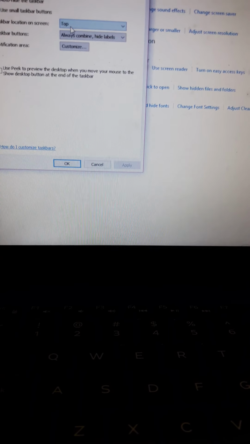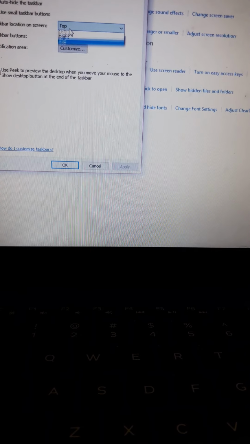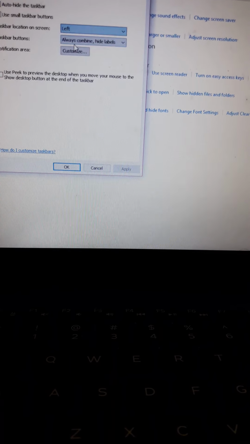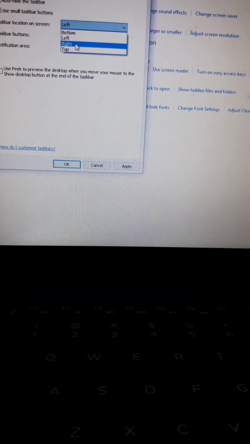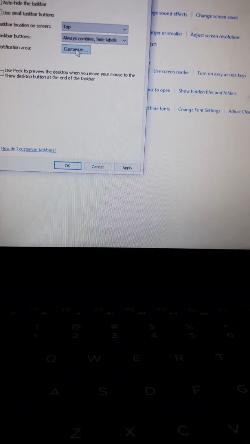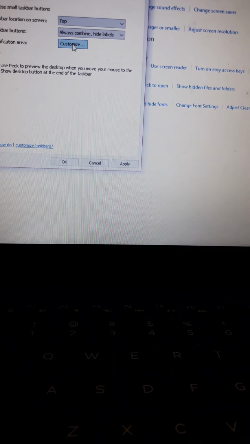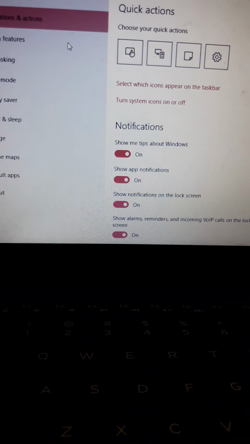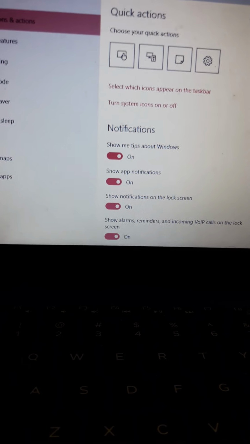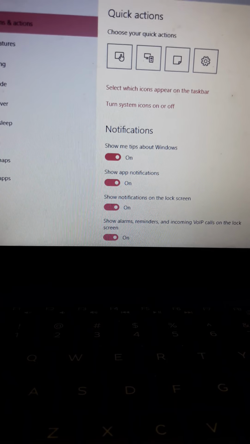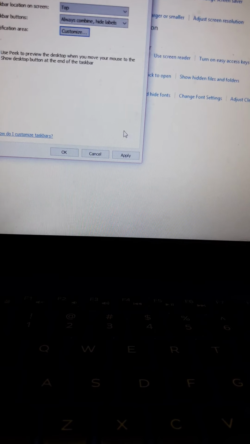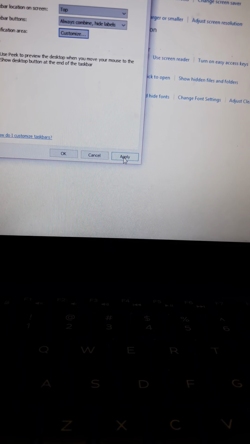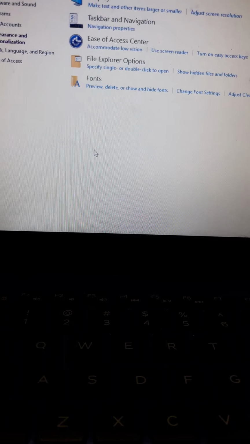Since I have put my taskbar on top, if you click it can be bottom, left, right, wherever you want. I prefer top, and in this way I can customize. You can change the color also, settings, all those things. But I will always ask you not to do it. Always take the advice from a senior who can help you. And after doing the settings, you press apply. When you click apply, it will change.